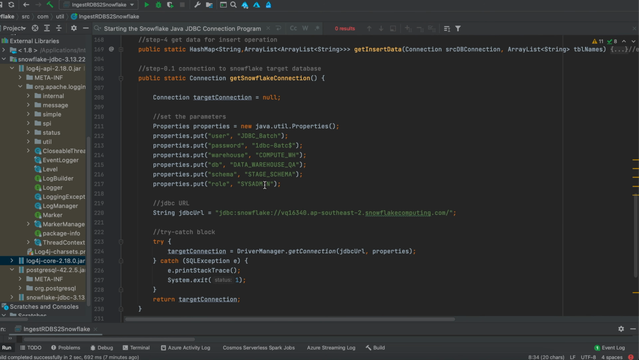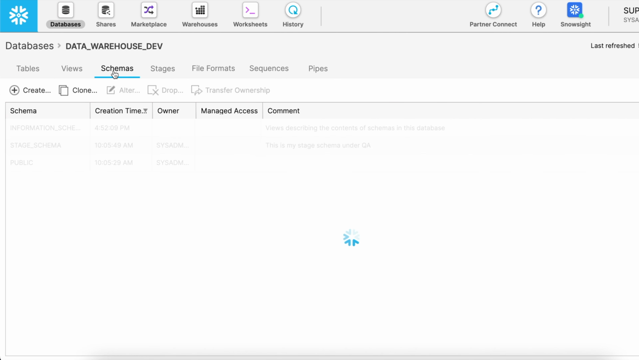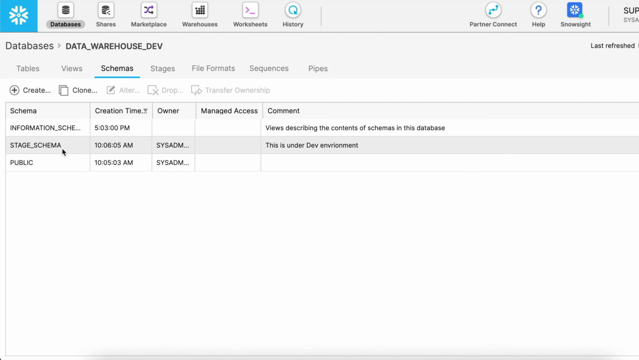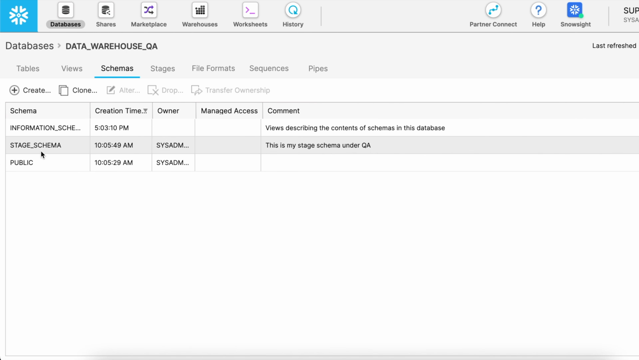This is the connection for our Snowflake. Here it is connecting to a database called data warehouse underscore dev. It will try to create the tables in the stage schema. Let's quickly review how the stage schema looks. So I have two databases. I would like to load all the tables and the data in each of these databases without making any changes except the database configuration change. Let's review whether there is any table available inside this database or not. So there is no table and there is a schema called stage schema. Good. The underscore QA database also does not have any table and it has a schema with the same name, stage schema.